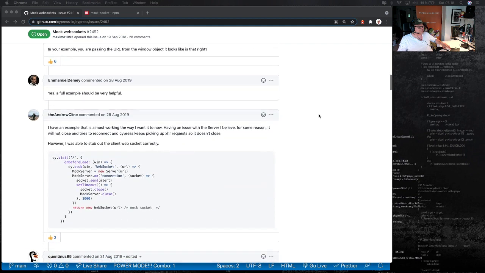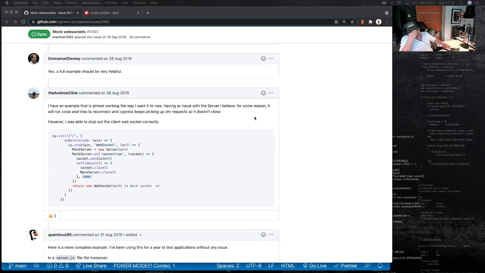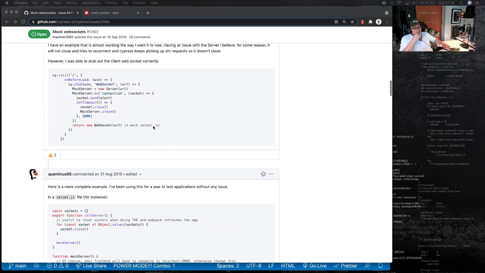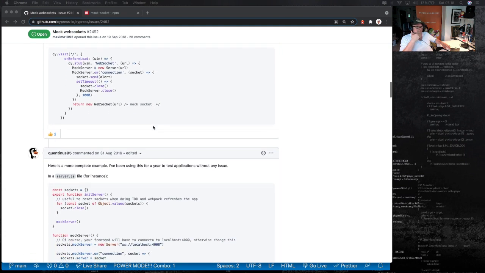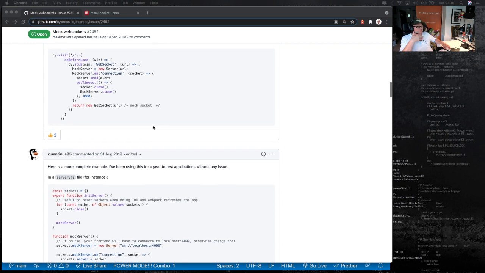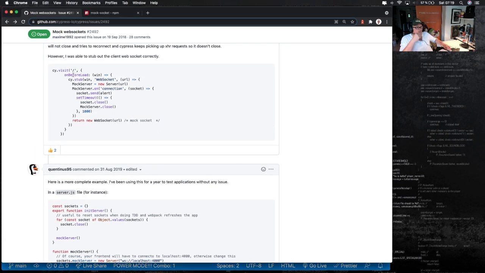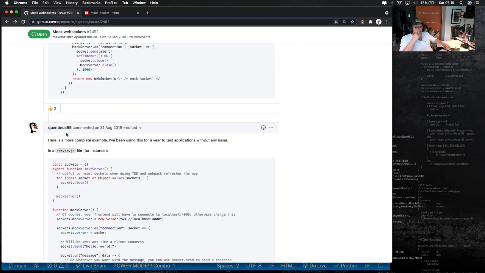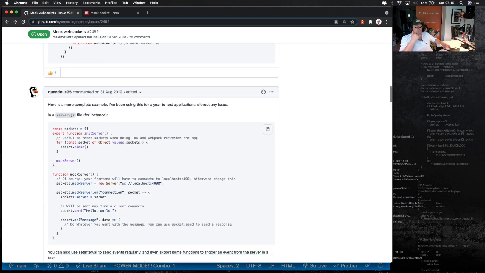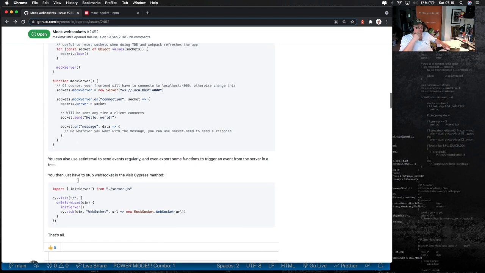But what was happening, based on a lot of these suggestions from various users, I did understand, as with many other stubs that you need to do in Cypress, is that when you load the application in your browser, you need to stub out certain things. You have to instantiate the server and all of that stuff. So onBeforeLoad was one key function that I had to set up. And then, like Quentinus95, he was talking about I need to set up a server and all of this stuff, and I did that.